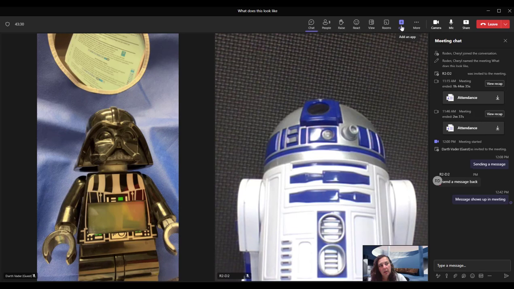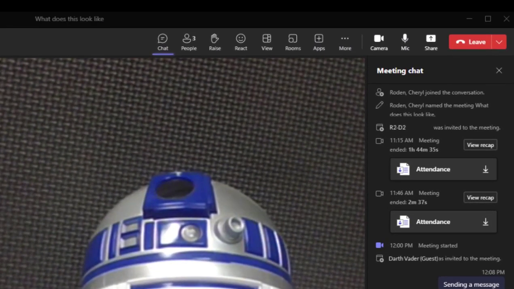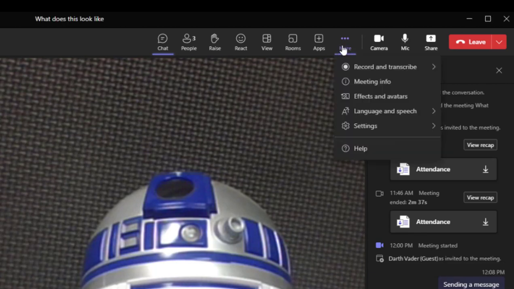Okay, so under the More button, this is where we actually get some more information of things that we want to do. To record your meeting for whatever reason, if it's a public meeting that you want access to later, if you're recording yourself doing a presentation, that is where you're going to do that. So under More, you go to Record and Transcribe, and then pick Start Recording. It'll give you a few seconds warning, and just like when we were doing Zoom or a Google Meet, it will start recording your meeting and all of the pieces with it.